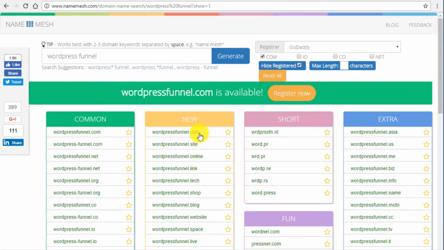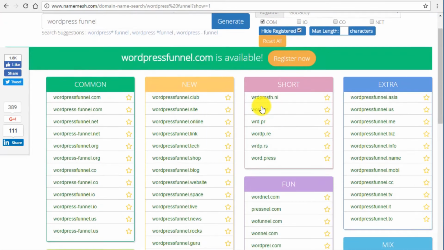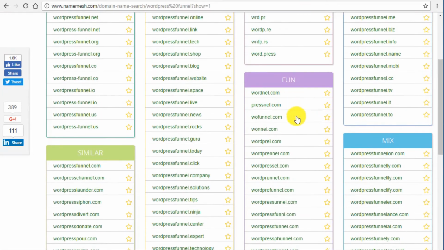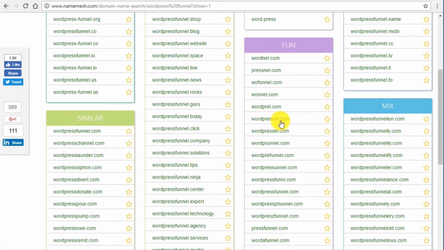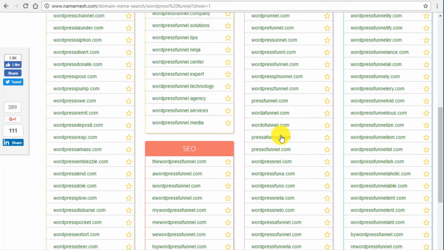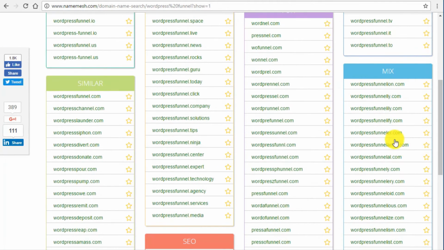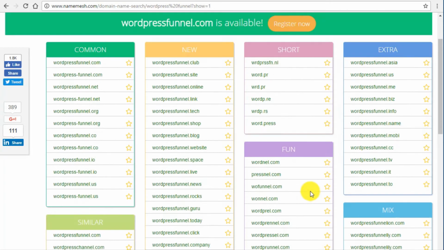Here in new, these are the new domain endings. Club, site, online. So you get some other options. You could still use the same words, WordPress funnel, but now .club, .site, .online, .link. Short, where they're taking and really compacting it if you're looking for a short domain name using WordPress and funnel. Fun, where they combine stuff like WordPrenel and WordPressel and WordNel.com. So you have some fun things. Here's extra, where you have other endings that you could use. And also mix, where it just starts mixing stuff up.